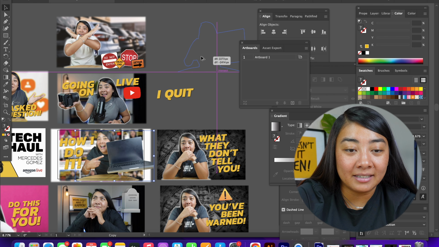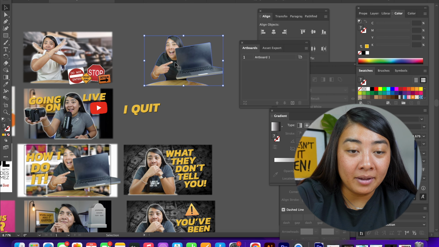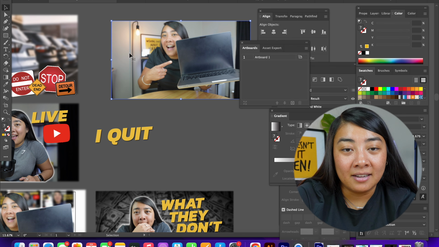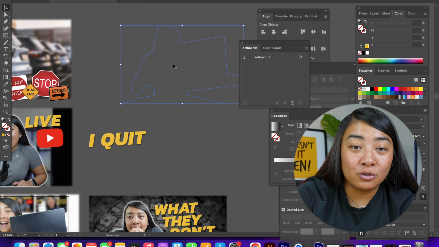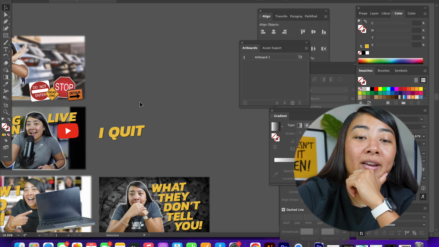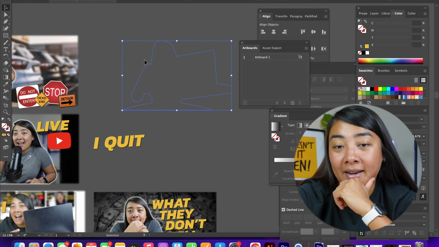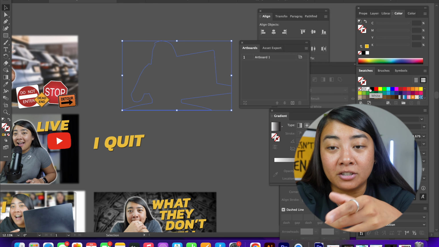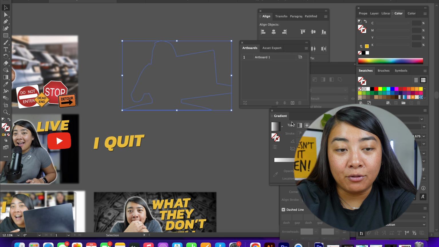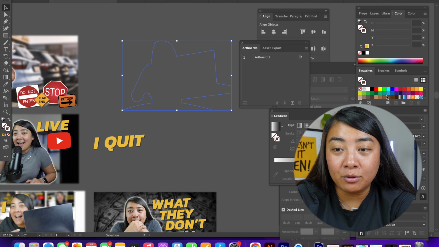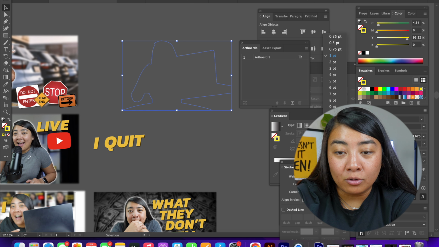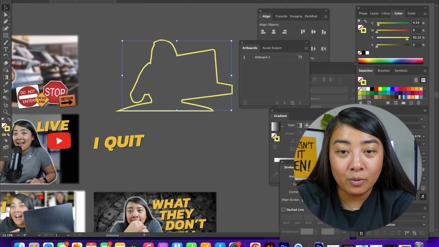So how I do that is I bring a copy of my cutout over to the side and I do release clipping mask. Then I delete the photo out, so all I'm left with is the drawing I made with my pen tool of my outline. And what you can do there is if you click on your swatches, click on your outline. If you want the glow to be white, if you want the glow to be yellow, whatever color you want the glow to be, simply select the color, go to your stroke. I always go to about 20.